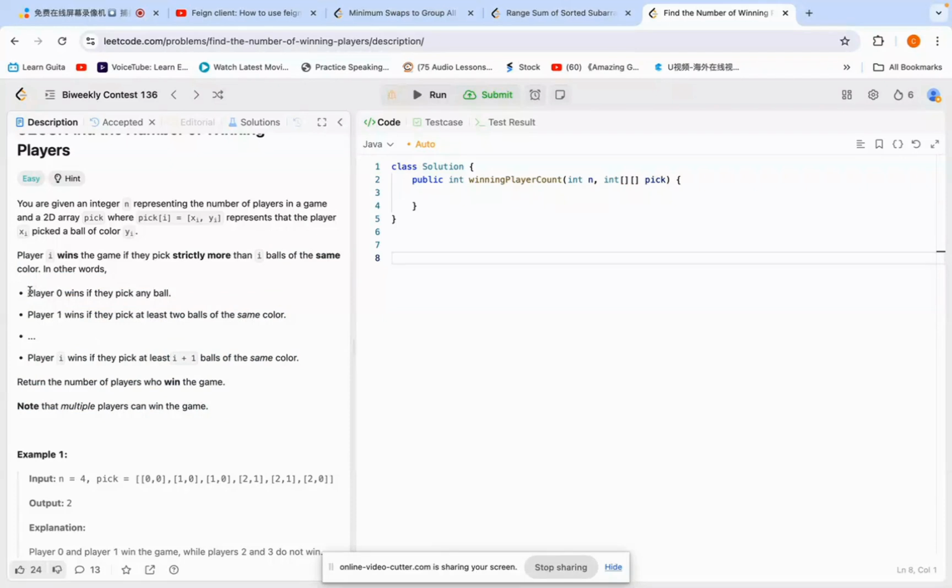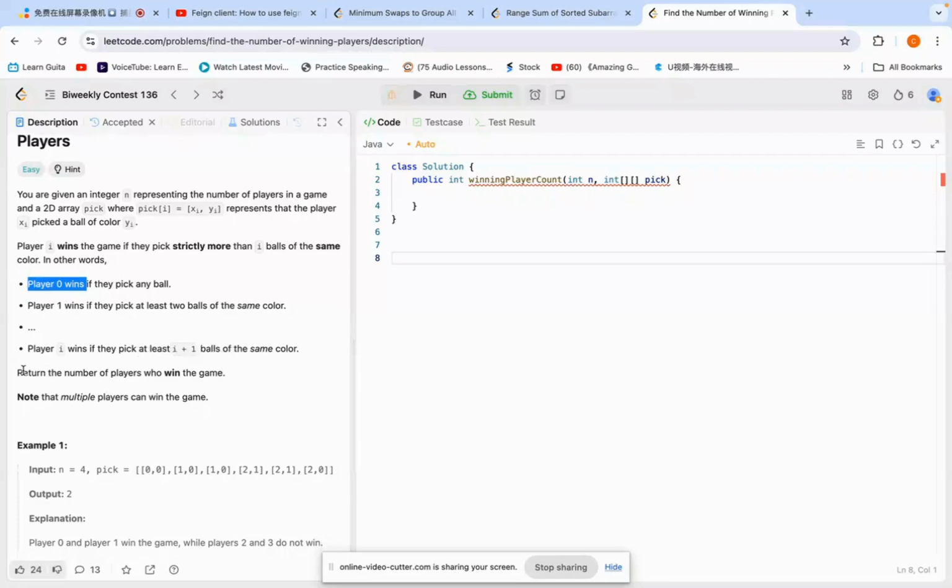You can see player zero wins if they pick any ball. Player one wins if they pick any two balls of the same color. A player i wins if they pick at least i plus one balls of the same color. So you just return the number of players who win the game.